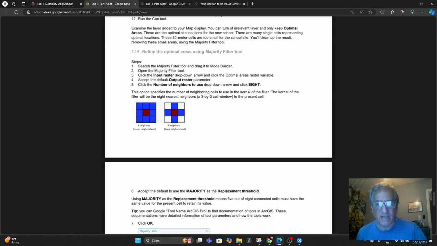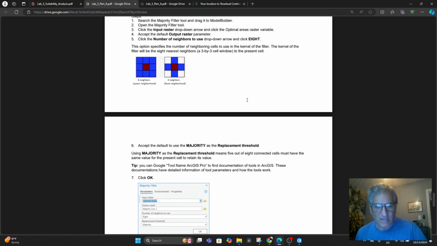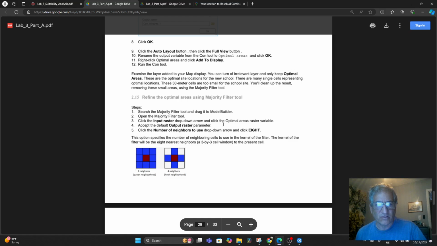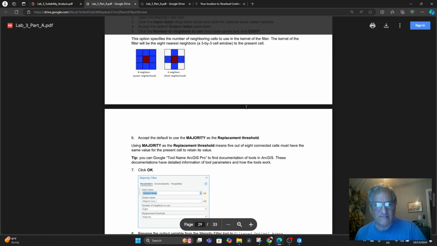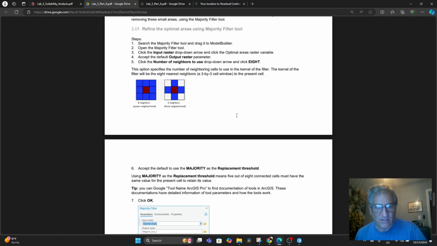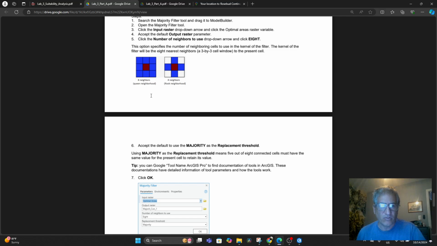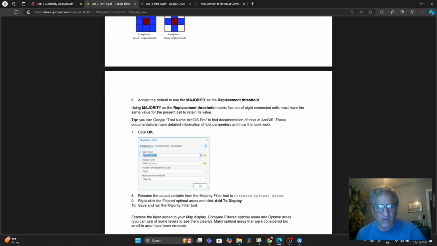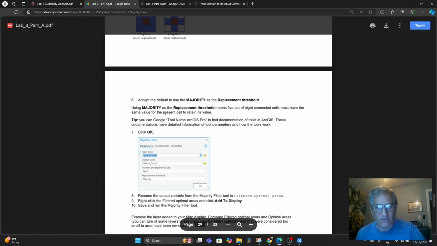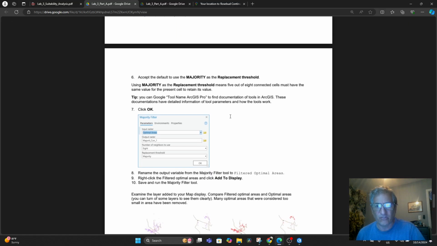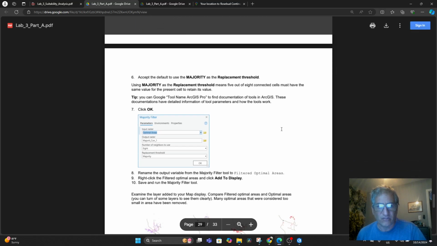so that we can get the number of neighboring cells to the kernel to filter the nearest neighbors, and that gives us a better result, so we can get around that queen and rook neighborhood. It's where a queen can move on a chessboard all over, and a rook can only move forward, up and down. So this is called the rook neighborhood. This is called queen neighborhood. We're using the queen neighborhood of 8. Accept the default. Use the majority as the replacement threshold. Means 5 out of 8 connected cells must have the same value for the present cell to retain its value. So it's going to eliminate stuff that's only 1 pixel for sure.